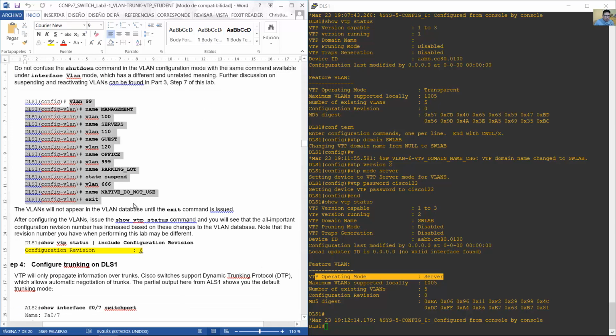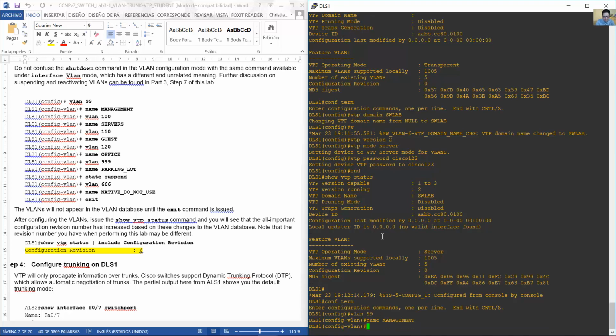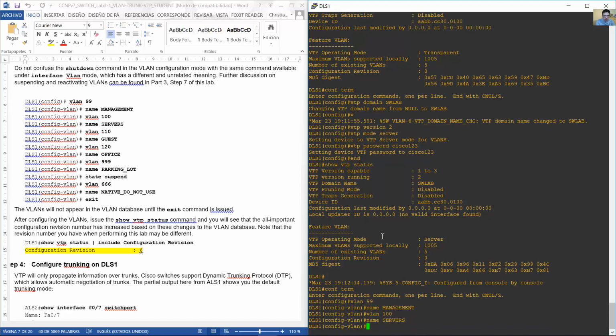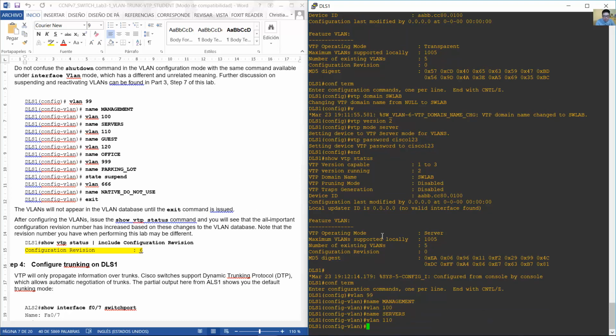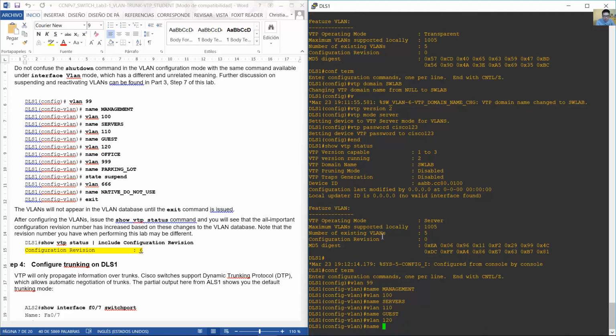Okay, create all these VLANs on DLS1. Configure terminal. VLAN 99, name management. VLAN 100, name servers. VLAN 110, name office guest. VLAN 120, name office.